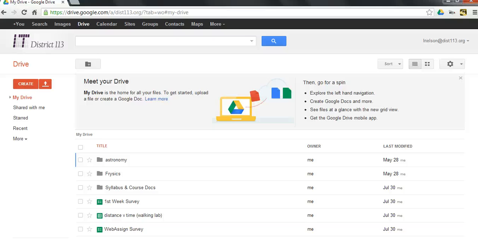Welcome. This is a video on how to use Google Docs to create a data table for data that you collect in lab and to graph that with a scatter plot to determine if there is a relationship.